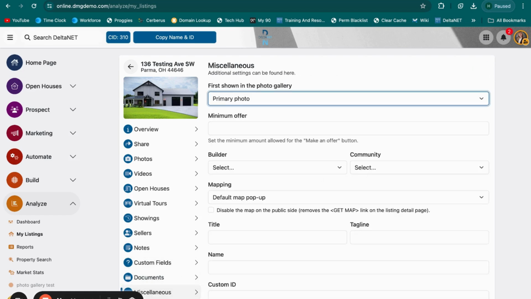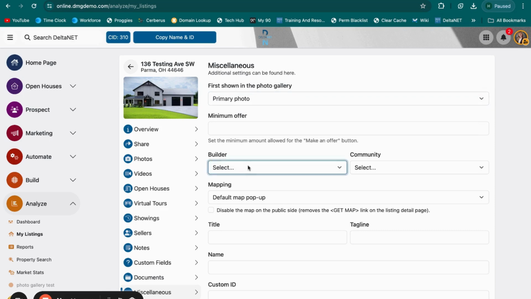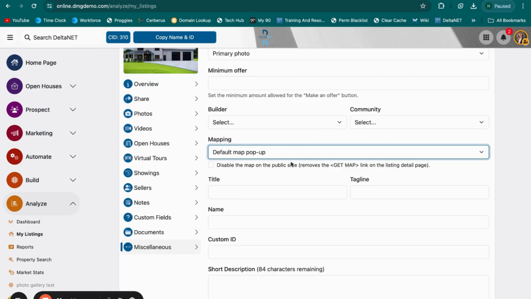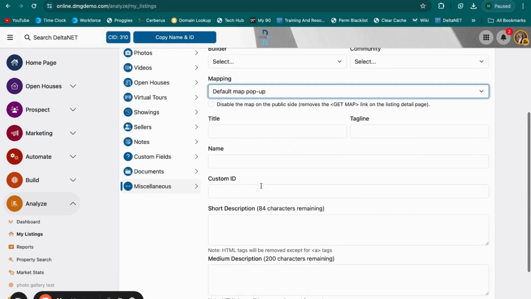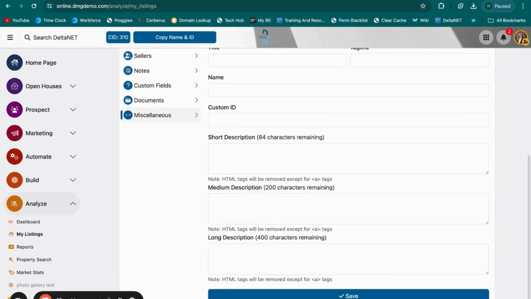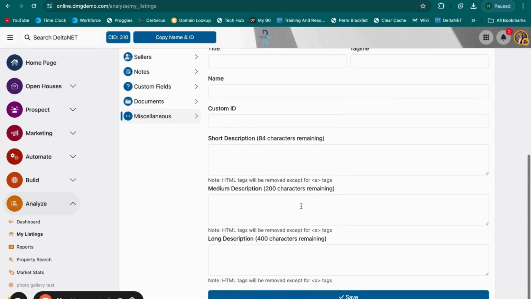It allows you to change the first photo that will be shown in the photo gallery. It allows you to add a minimum offer if there is a Make an Offer button on this listing. You can then choose the builder or the community that might be attached to this listing. You may be able to change which map pop-up will be attached to this listing, and then you can change the title, the tagline, the name, the custom ID, and then the descriptions attached to this listing as well.